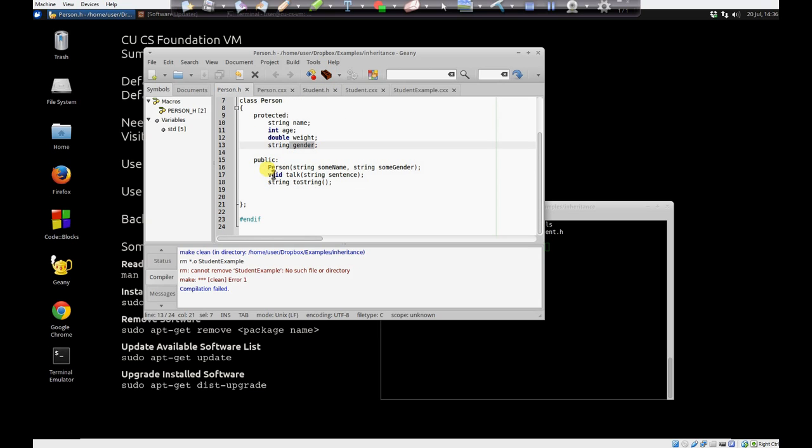And then for my public methods, you'll find my explicit constructor that takes a name and a gender, a method called talk that lets my person talk in some form and takes a sentence as an argument, and a toString method, which I always like to have in general for all of my classes.